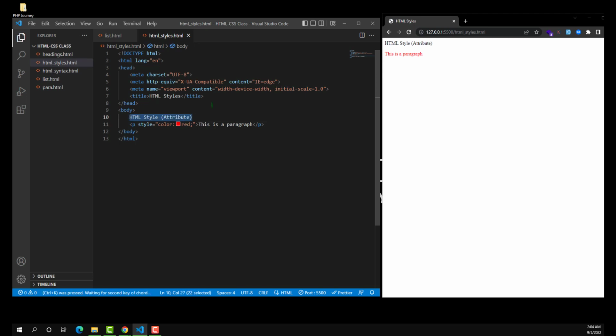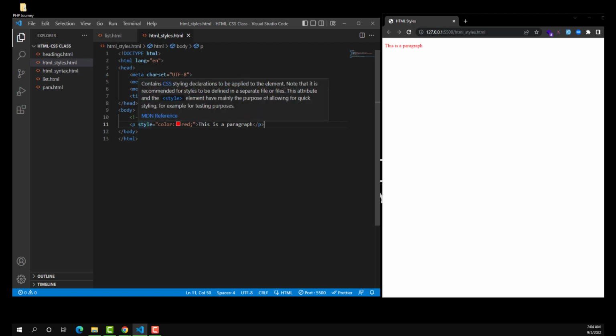I'm going ahead to comment this. Let me rerun my live server so that it will be updating automatically. So I will still do a recap. This style here is the attribute, this color here is what? The property, and this red here is the value.